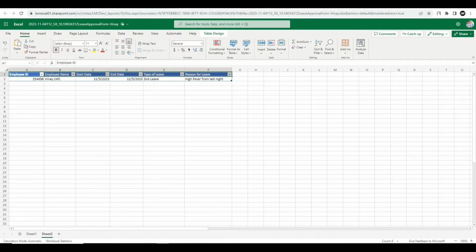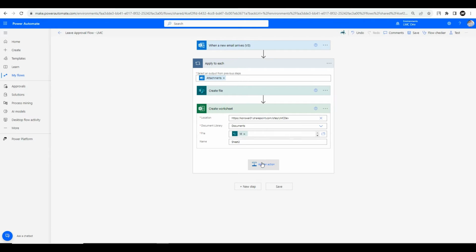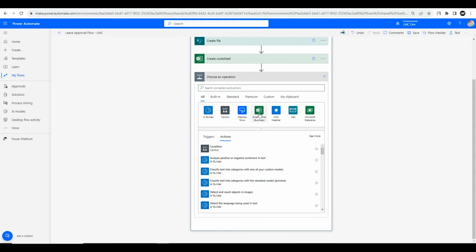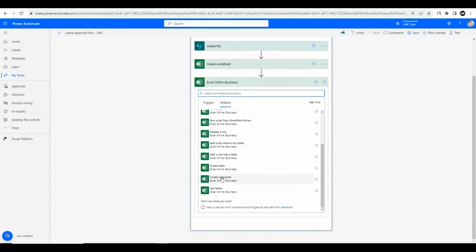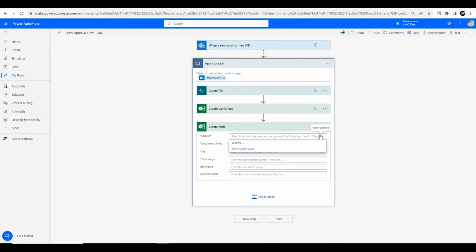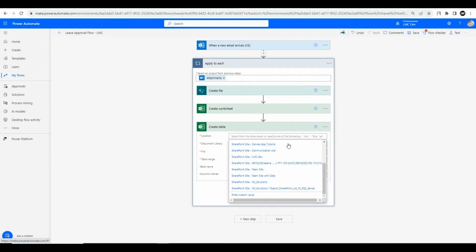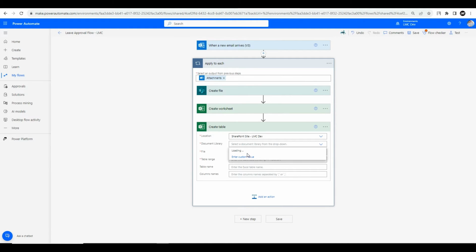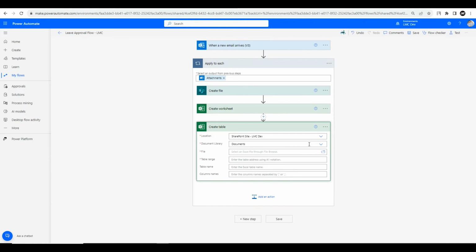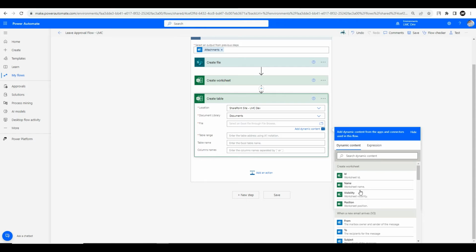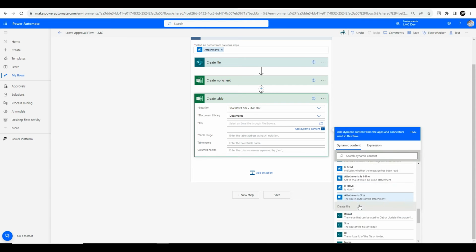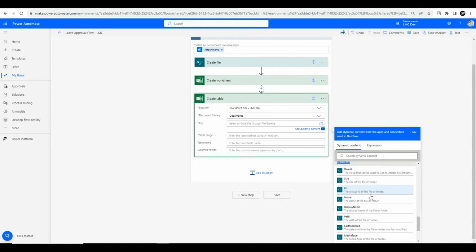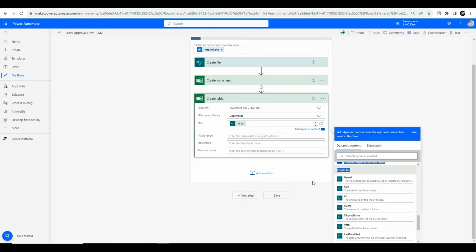So how to create those? Again, let's move to our Power Automate. Here, let's hit on this Excel Online. Here we have to create a table. Okay, now again we have to select location. If our location is coming, then it is well and good. Let's select our document library. This Documents, our file. Again, dynamically we can select the file. Here, see, Create file. Just search for Create file SharePoint, and this is the ID.